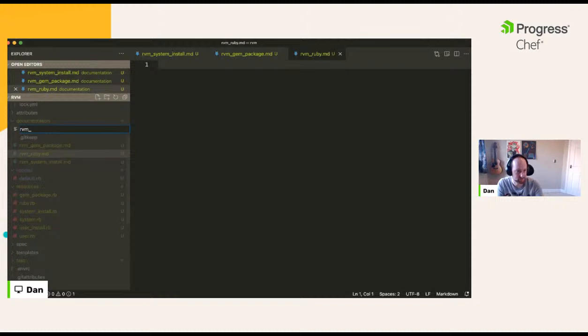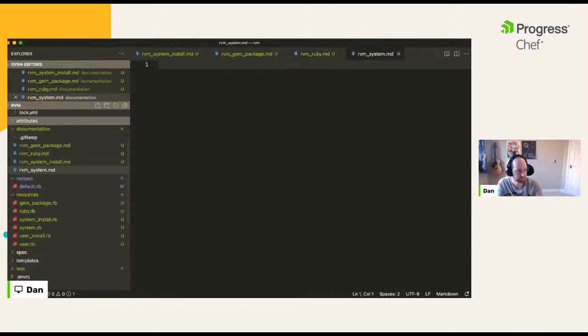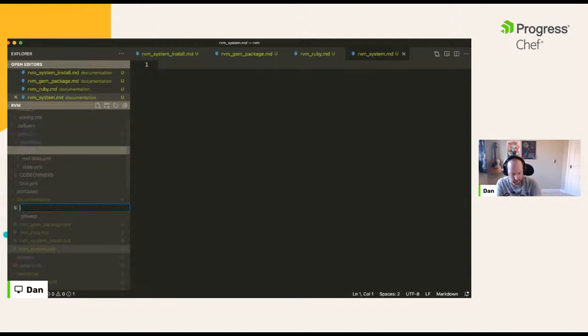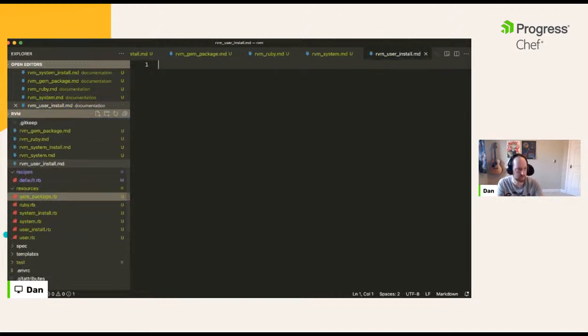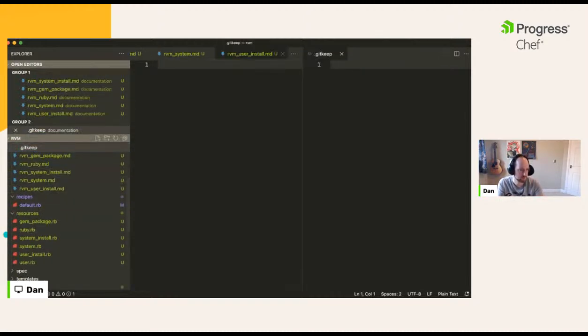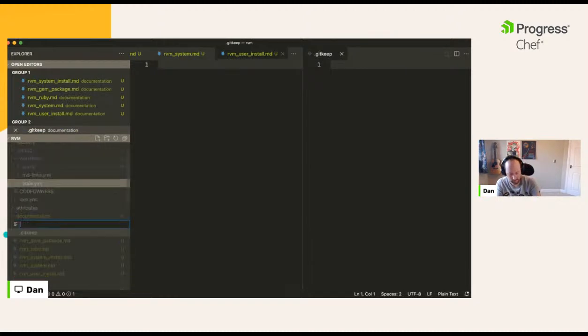So gem_package, ruby_system_install, system, and rvm_system_user_install and user, rvm_user_install.markdown, and then rvm_user. Let's see. rvm_user.markdown. Or we could just type it properly. rvm_user.markdown there. Fine.